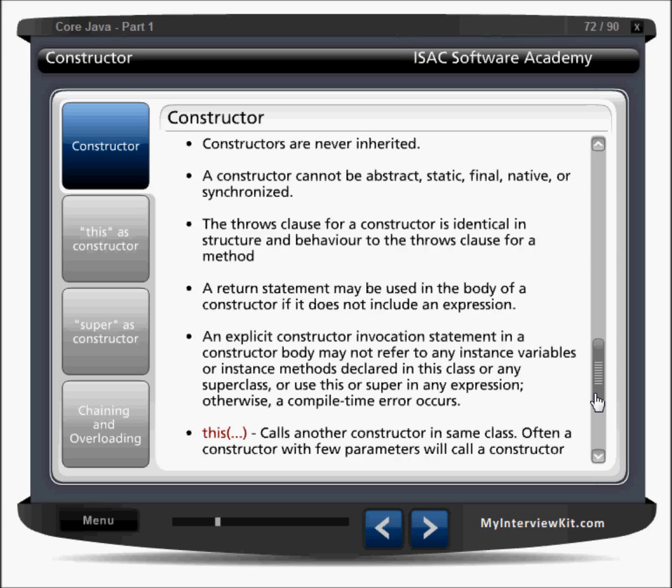So an explicit constructor invocation statement in the constructor body may not refer to any instance variables or instance methods declared in this class or any superclass, or use this or super in any expression, otherwise a compile time error will come.